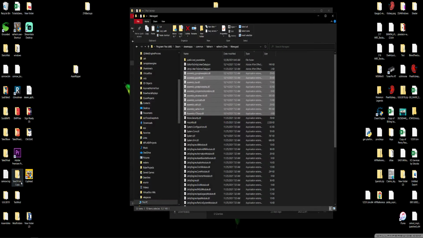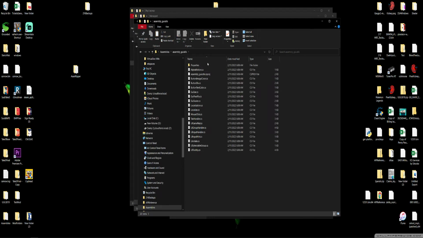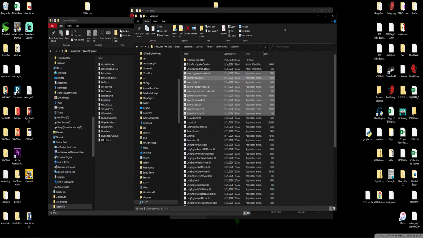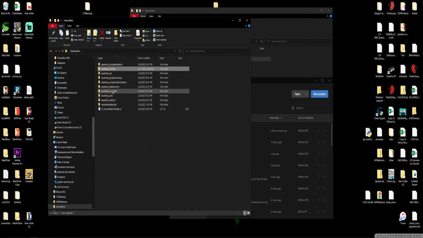Basically what you're going to be left with is a folder that looks like this. What we're going to want to do is delete the Properties folder and delete the .csproj file. You're going to repeat this process for every single assembly for the game: assembly_guiutils, assembly_lux, assembly_postprocessing, assembly_simplemeshcombine, assembly_steamworks, assembly_sunshafts, assembly_utils, assembly_valheim, and Assembly-CSharp. Once you're done with that, you should have folders like this.